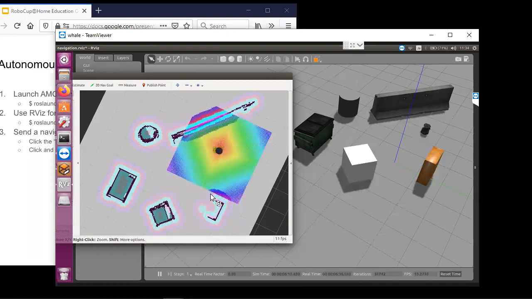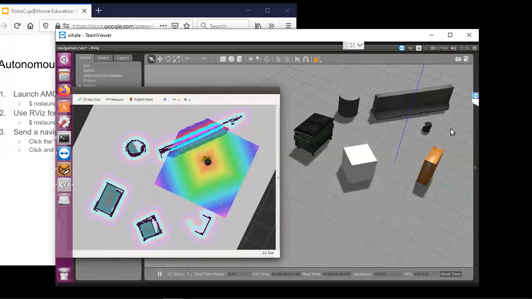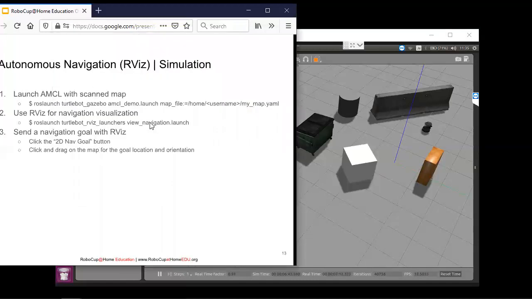Even if you have a real object moving in there, the robot is going to do obstacle avoidance. I don't have time to show it here, but you can try it later on. You can move some furniture to block the robot and so on. So this is how you move autonomously.